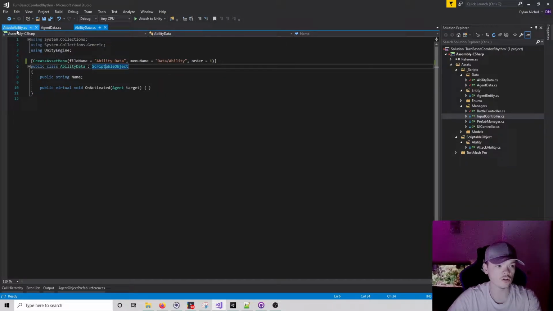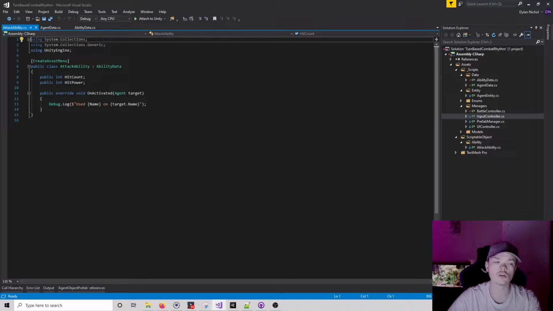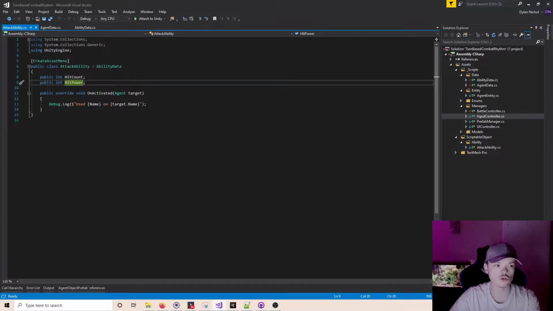So for abilities here, I've created another class called attack ability. Now this could be anything. This could be a buff ability or an AoE ability. I'll talk more about that in a second, but that's derived from the ability data that I just showed you. I'm not doing anything with these properties here, but it shows that we can have values assigned to this particular ability type that make that type unique.